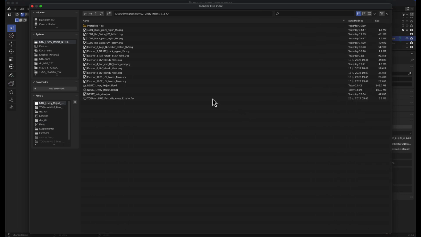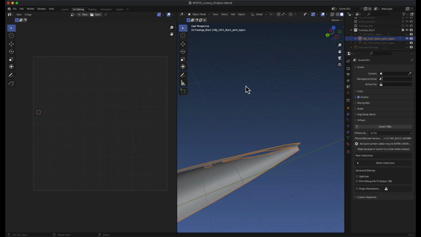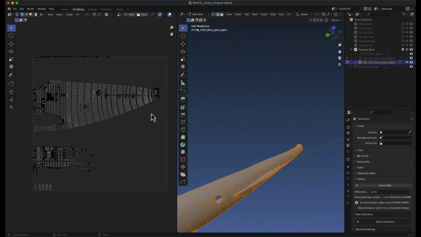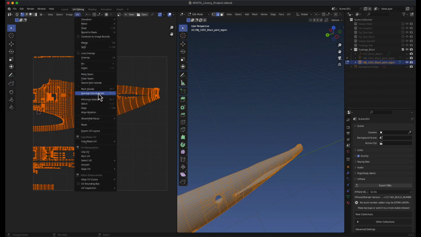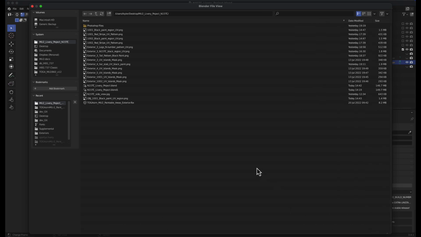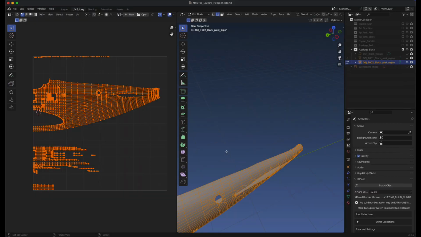Let that export out. Once that's done, I'll just use this outliner that's over here. I'm going to turn that off, turn that on. I'm going to do the same thing over here. UV, export UV layout, 1002 black paint UV region, and export that out. And now I'm going to have these layers that I can bring into GIMP and trace.